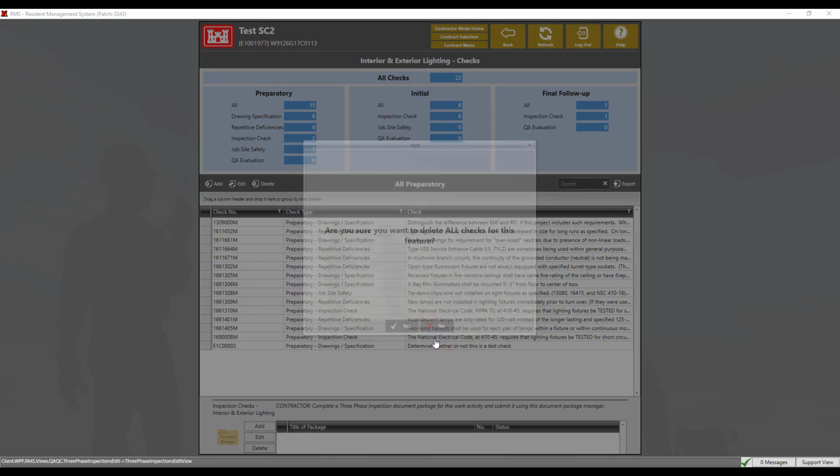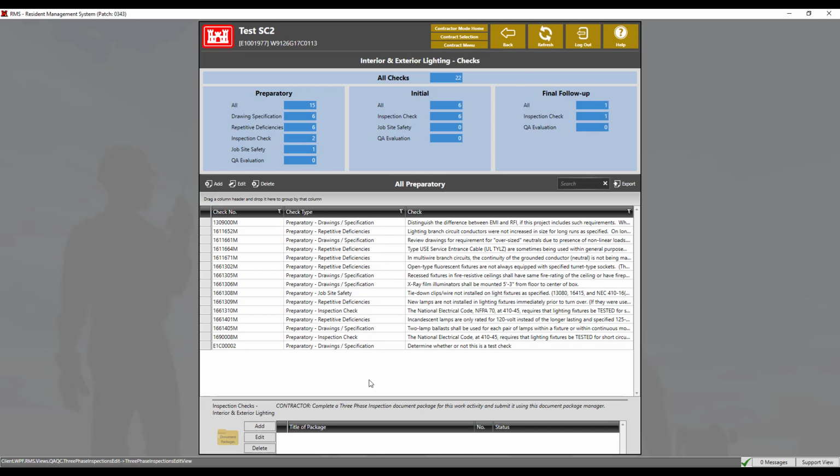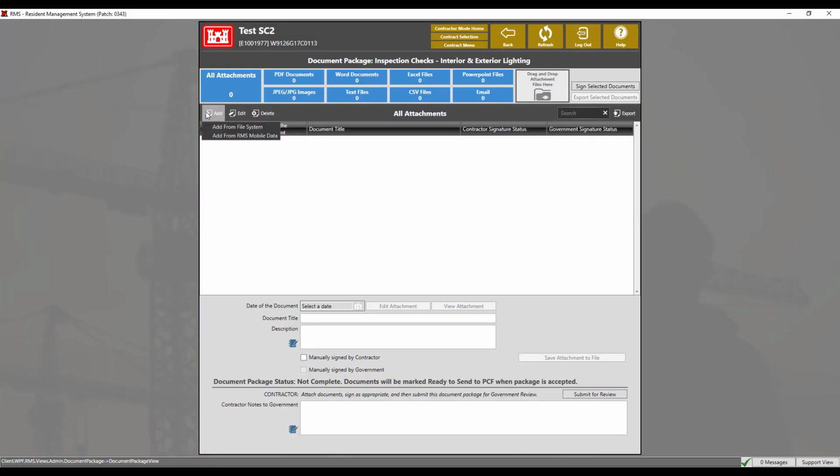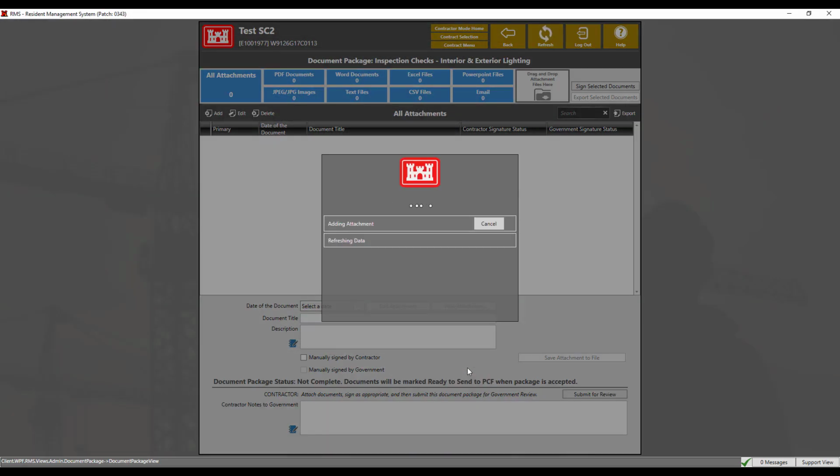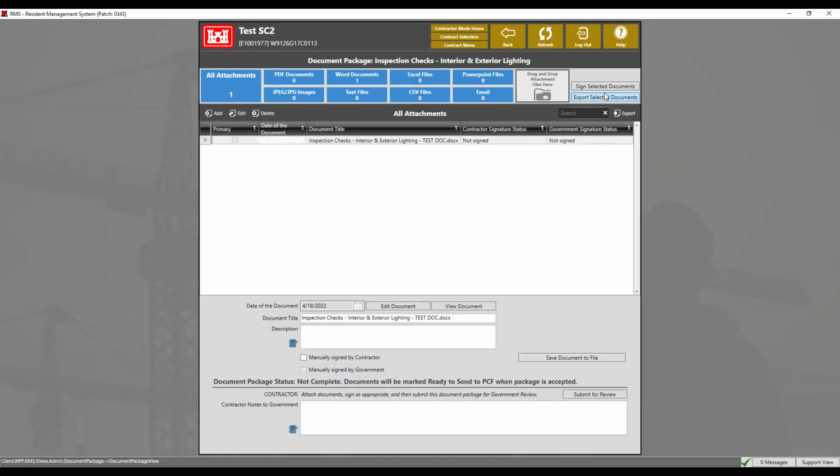Now we must complete a three-phase inspection document package for this work activity and submit it for review. Click the Add button, then Add once more to select a document from our file system. Choose the document and click Open. It is important to sign the documents before submitting them for review.